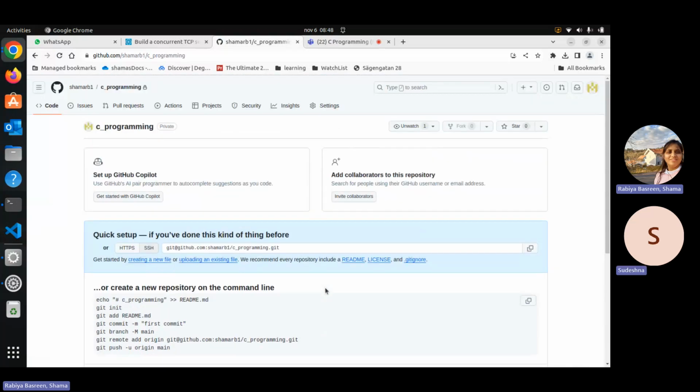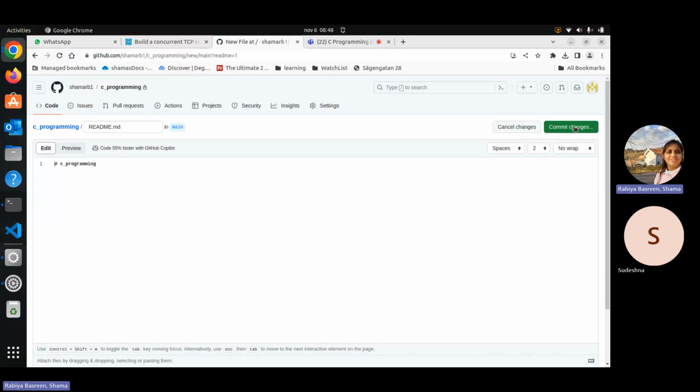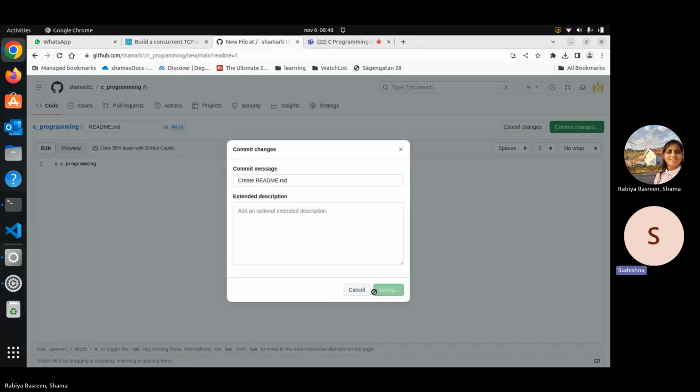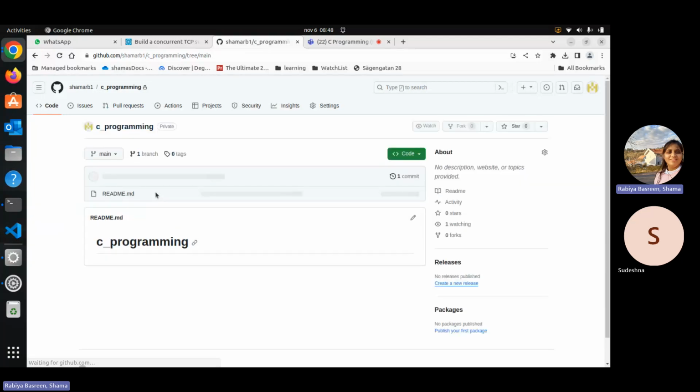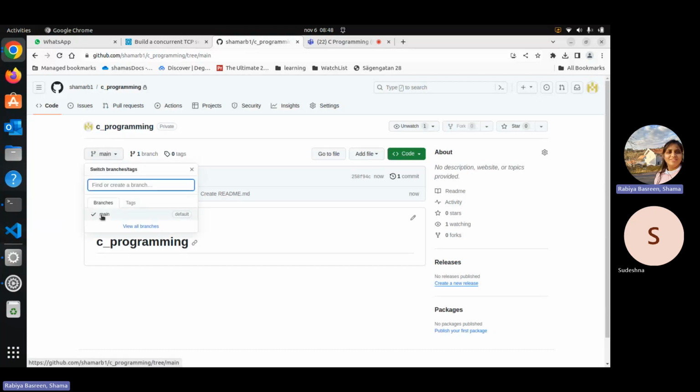Now, let me just go through this repository. In this repository, I'm just adding a simple thing, and I'm making a first commit. Now, if you see, the branch name here is main. But usually the branch name is master. So what I want to do is rename this branch. Wait, I want to rename this one.